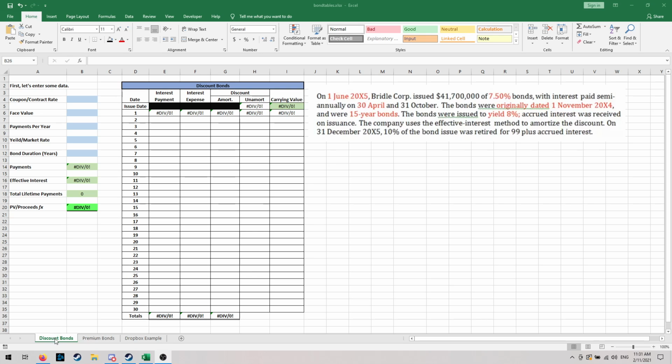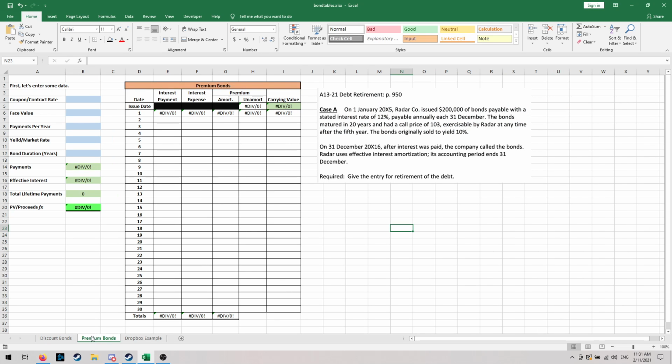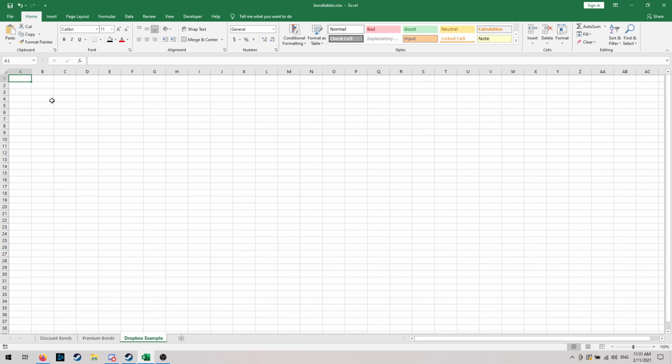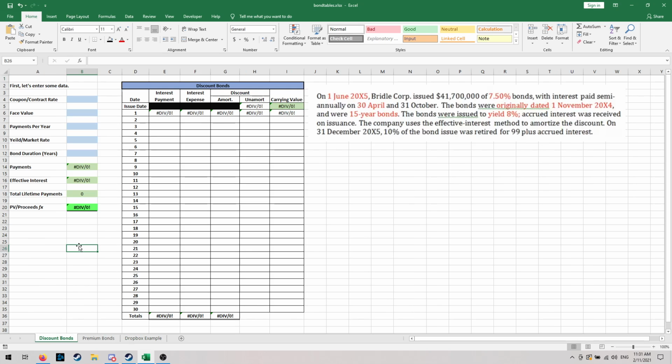So I have one for discount bonds here, and I have one for premium bonds here. And I'm going to show you how to use them. And these spreadsheets will be as accurate or more accurate than your calculator. Excel uses at least 10 decimal places, so you should be getting very exact and precise answers. And once I've shown you how to use these two tables, I'm going to show you how you can copy these tables onto a new spreadsheet with the formatting intact to use for questions to hand in for Dropbox examples.